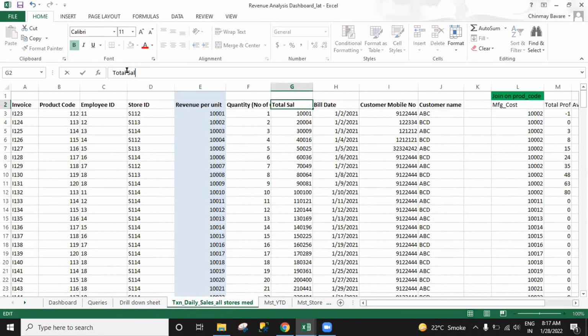No, write revenue. Don't write total, just write revenue. Okay, that is the right word. Don't write total, write revenue.